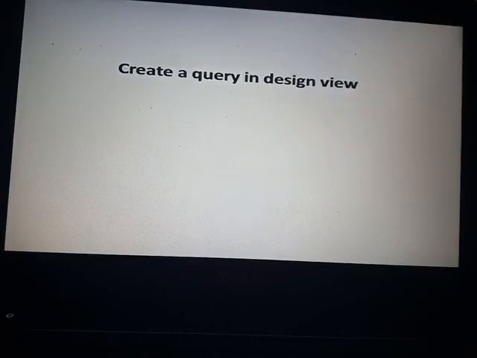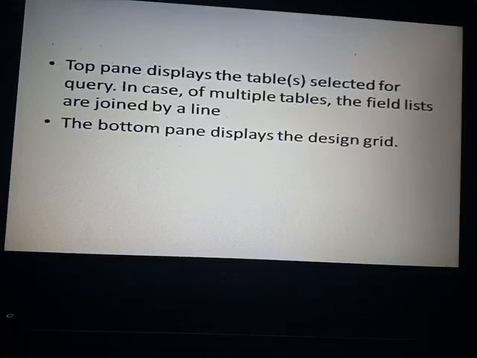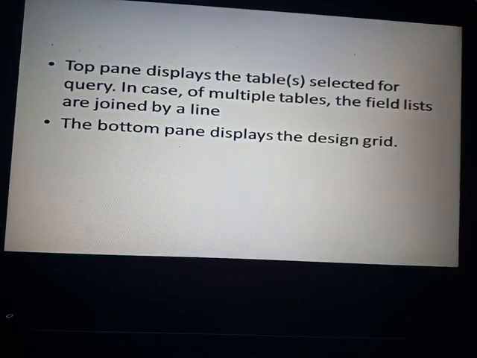Create a query in design view. It is the most simple procedure to create a query, that is, design view. The main query window is divided into two panes. In design view, a query window is divided into two panes, top pane and bottom pane. The top pane displays the tables selected for the query. In case of multiple tables, the field lists are joined by a line.